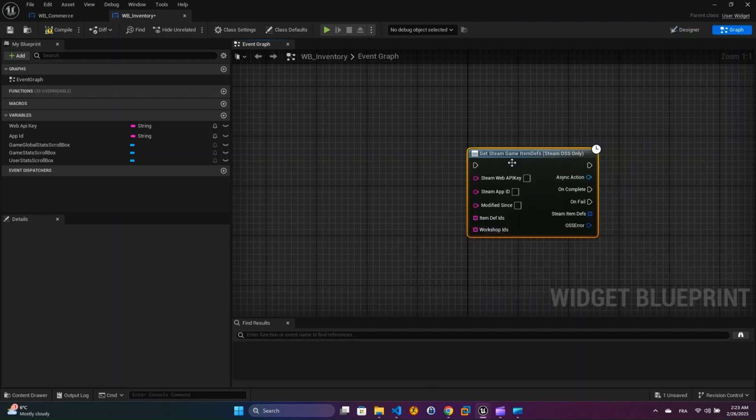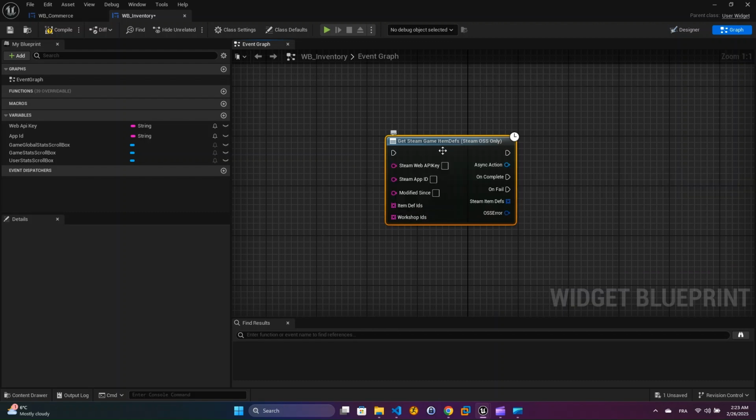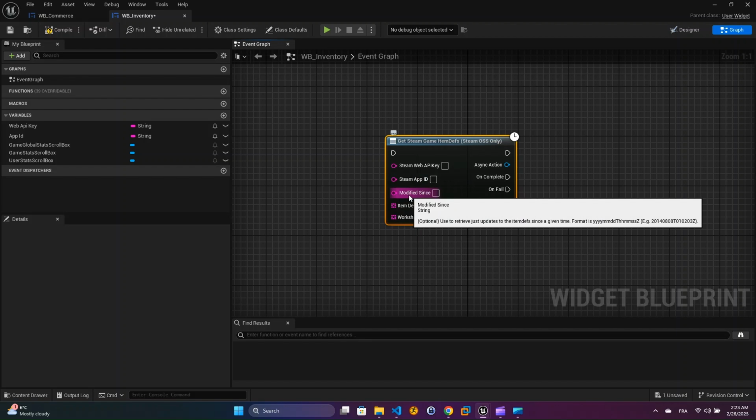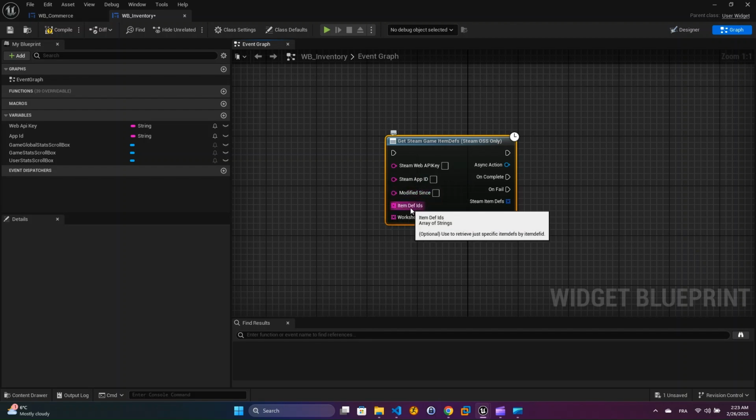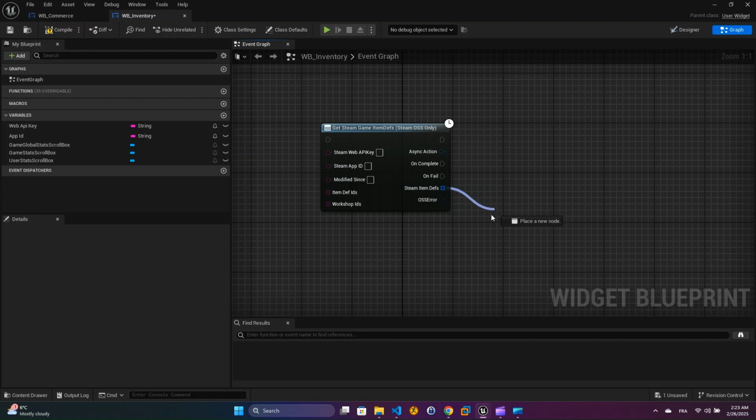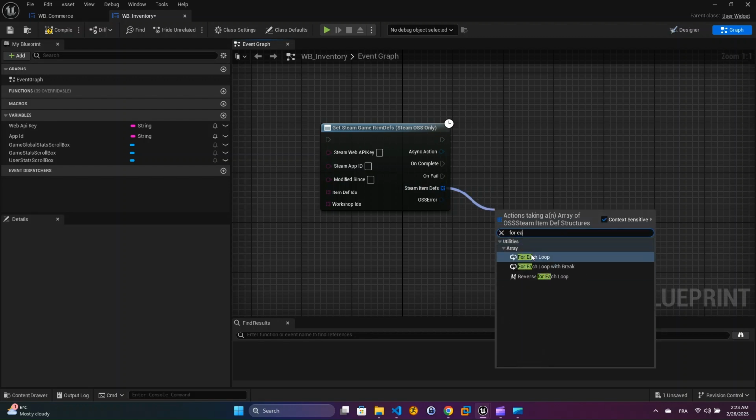The task Get Steam Game Item Definitions allows you to find all the item definitions defined for your game. It is used to display your game store in the game. The modified since parameter is optional. If you provide a list of item def IDs, the task will search for and return only those items. The task returns a list of item def structures.